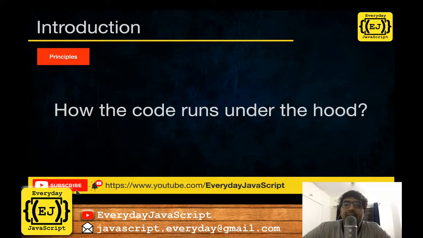Principles is something like how the code runs under the hood inside JavaScript. Now you know that you can declare variables, you can declare functions, you can call functions, but underneath you need to know what JavaScript does with those variables, those function declarations, those function definitions, and those function calls. So all these things would be covered technically and diagrammatically in the principles section.